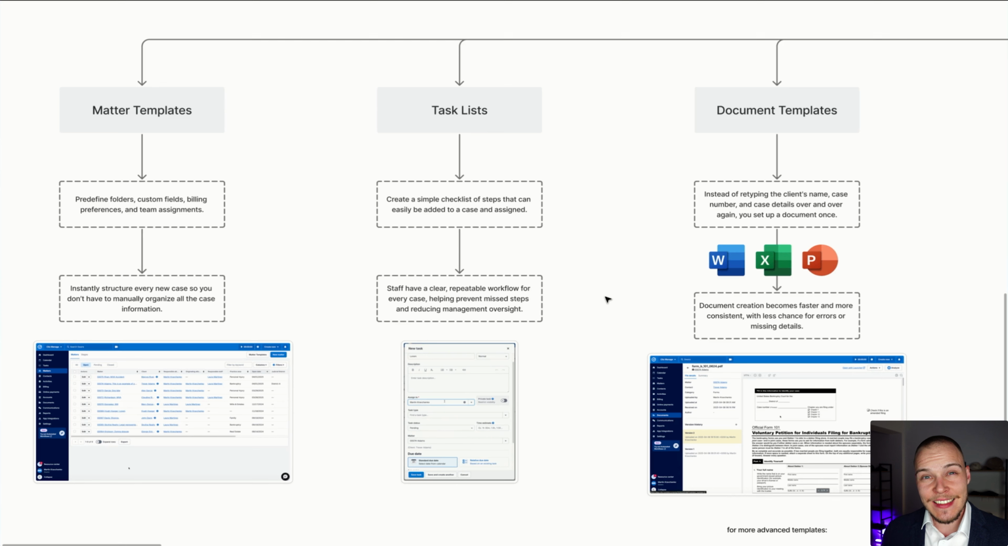Talking about task lists, let's talk about our second feature, task lists. With this, you'll be able to create a simple checklist for your team to follow. And what we usually recommend is to create a task list for each one of the major stages that a matter would go through. Inside of the task list, each task can have its own dependencies, be dependent on the completion of previous tasks.